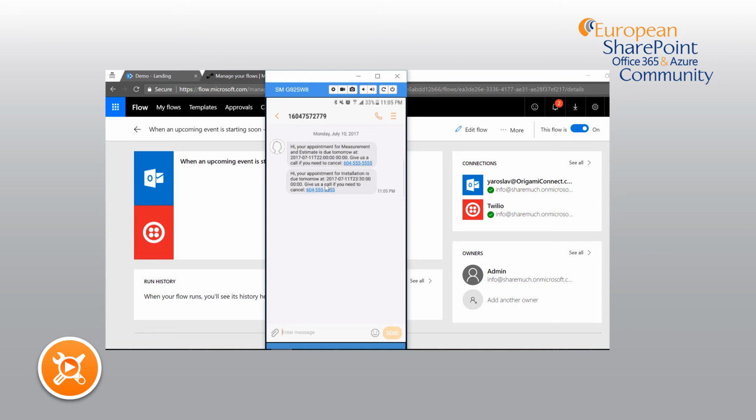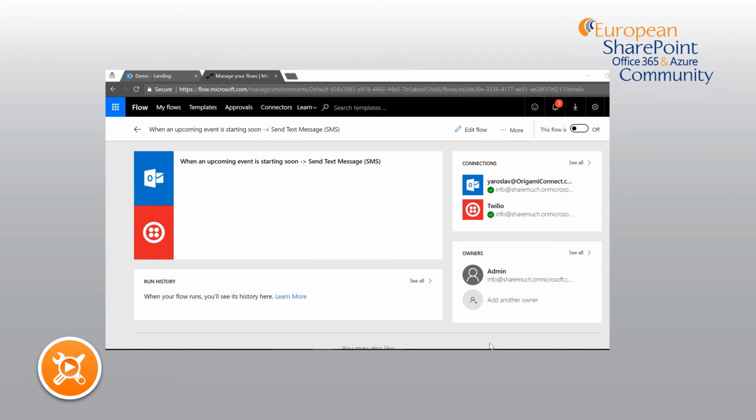And as well, I have a reminder for my second appointment for installation. Now, if I want to cancel this appointment, I can just call this number. I can text back. See how easy that was? I didn't need to do any coding at all. And a cool thing that not only I can send the text messages when a new appointment is coming up, but also when the appointment is deleted or modified.